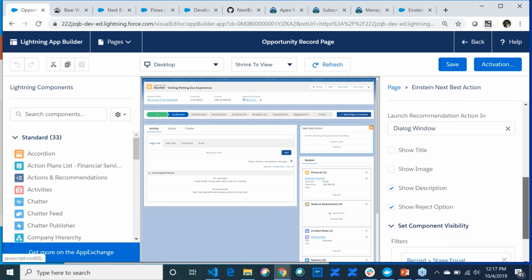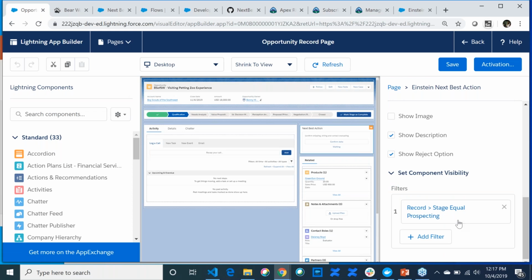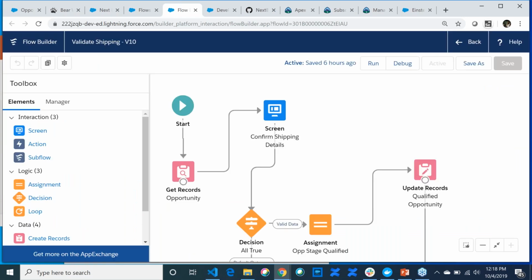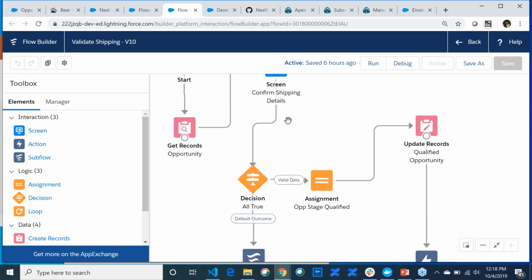We can actually show this when the record stage is equal to prospecting and not surface it at other times. And we can do that just with the page, right? We don't need extra next best actions to do that. And really the logic of it is all handled by my flow, my validate, contact, and shipping flow. So a lot of what we're doing hasn't yet taken advantage of next best actions.